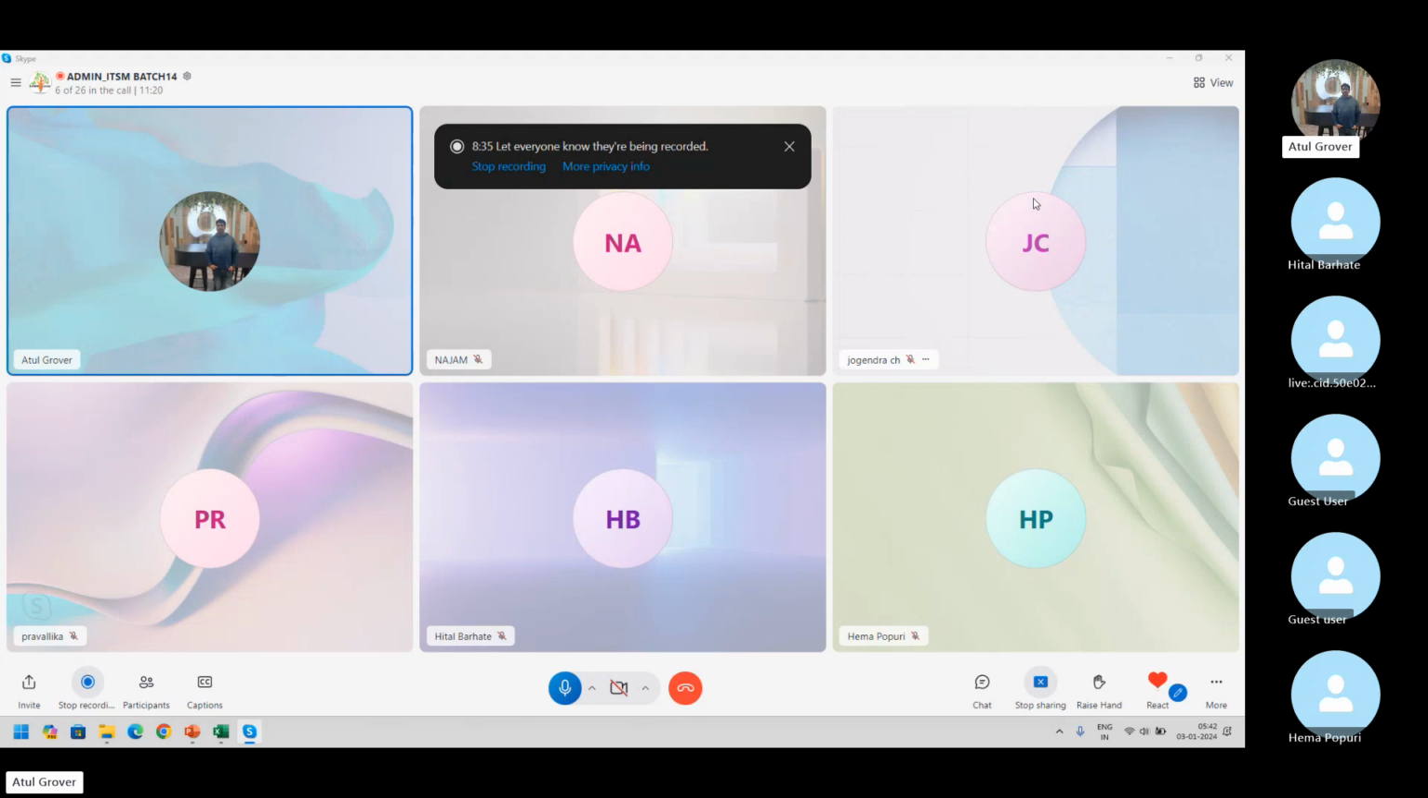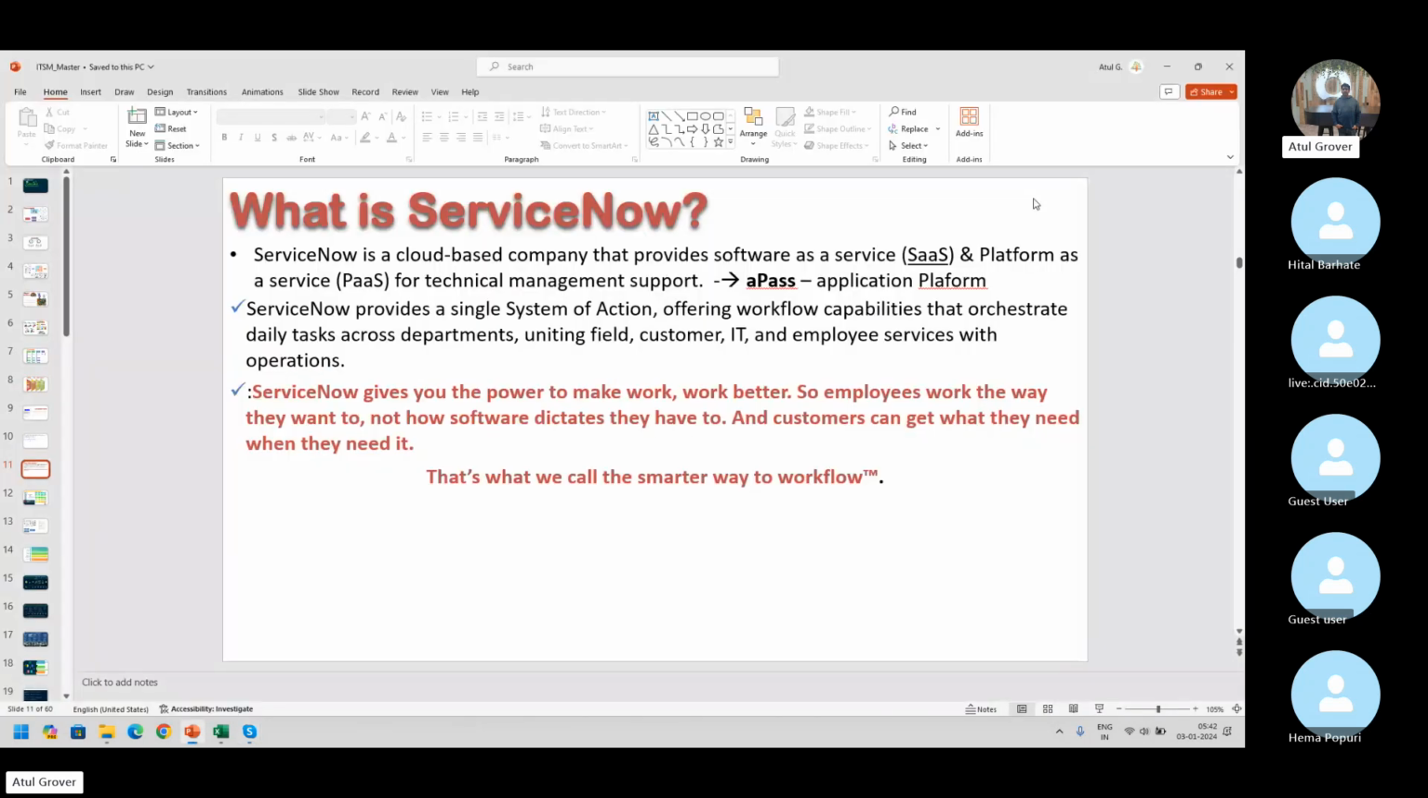So now let's come to the official introduction of ServiceNow. Today's discussion will be on that part only: what is ServiceNow, its releases, its role, responsibilities, and other things. And tomorrow we are going to discuss the ServiceNow architecture, how ServiceNow has been built up. That is important.